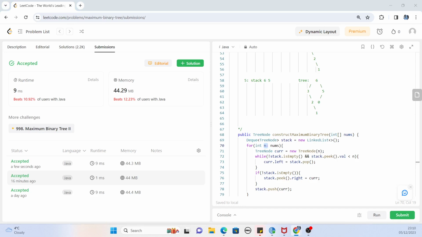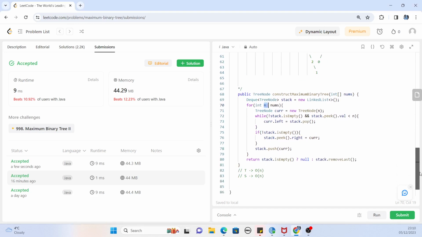I hope you guys like the solution, and I hope it helps you in your coding practice. And I hope you understand why we need to always think about not just the brute force approach, but also how we can optimize it.